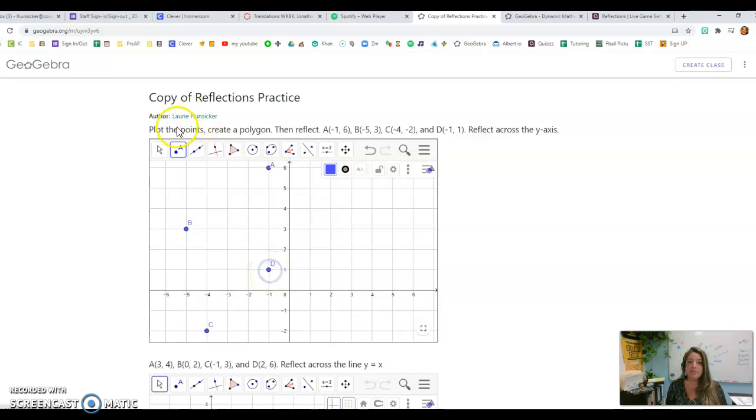Once I get all of the points plotted, I'm now going to create a polygon, and I'm going to use this tool on the toolbar to do that. When I click on it, I'm going to click the very first one. It says regular polygon. So I'm going to click it, and then I'm going to click on A, B, C, D, and then I have to close the polygon by clicking back up there at A. So I'm going to click on there, and there it is.